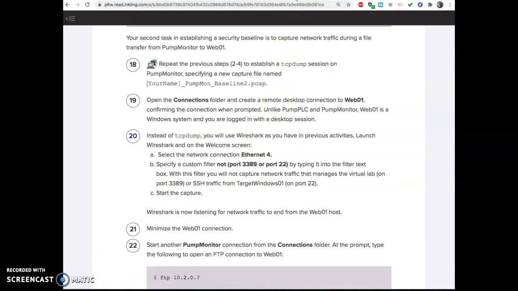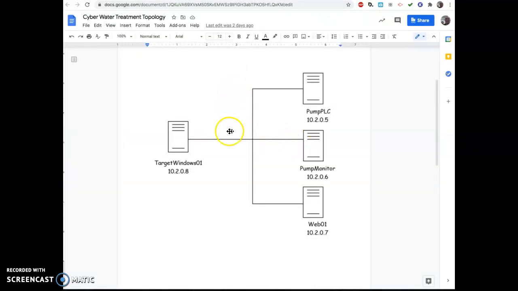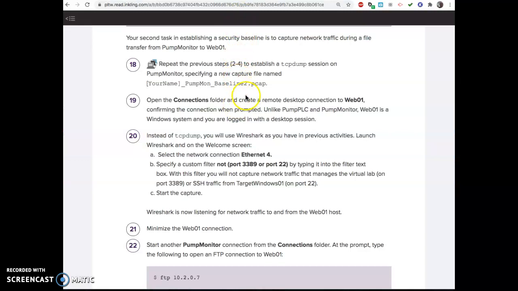All right, so I went into my connections and pump monitor, did the password, typed this crazy thing in again. So right now you can tell it's listening. It's doing a TCP dump and just recording all the traffic that's happening, as long as it's not on port 22. Port 22 is this guy's communication with this guy, so we don't want to be recording that when we're trying to see how these two communicate. Remember, this is baseline, so this is what should be happening.